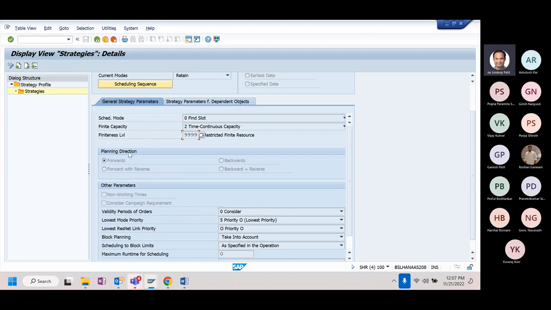Now planning direction, I think all of us understand that forward means we take the start date of the operation, see how much time that operation takes, and find out the end date. Backward, we take the end date of the operation, take the time, and come back to calculate the start date. Forward reverse means the start date is today, we go forward, and if we don't find enough time, then we come back.